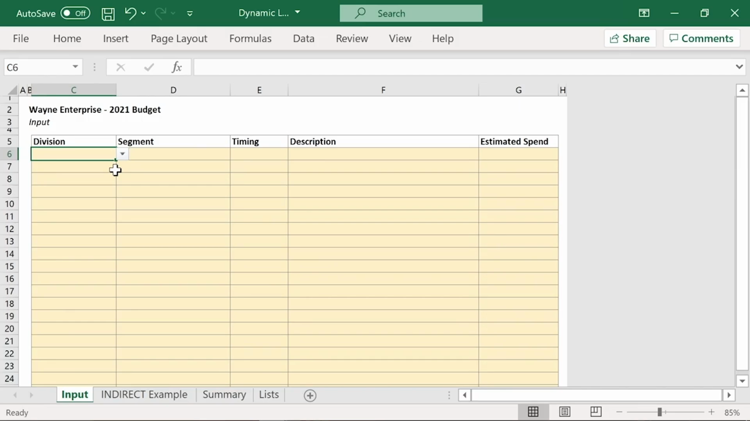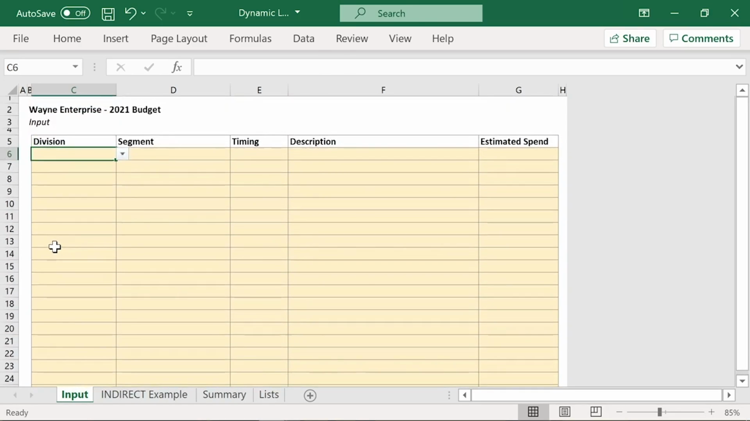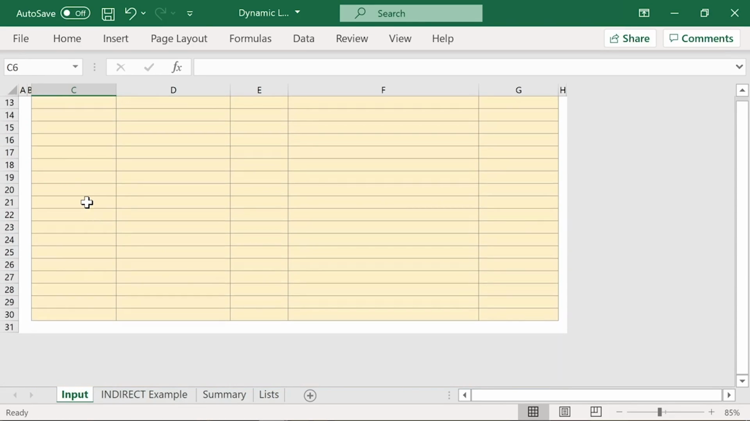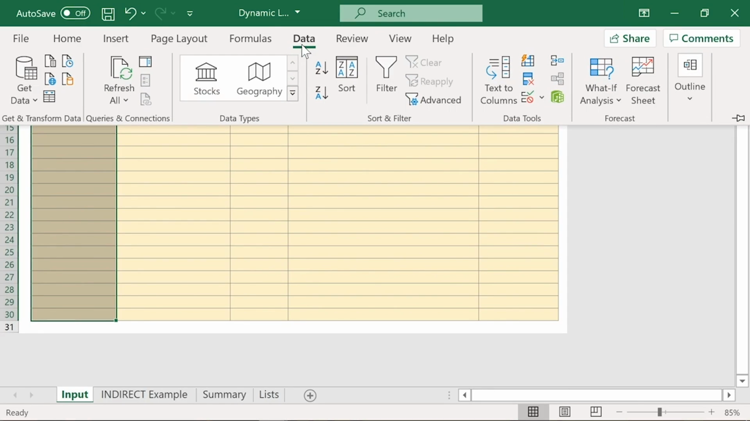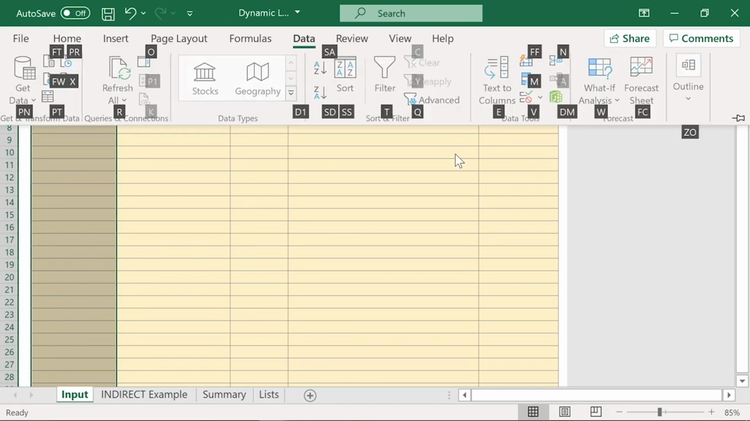So let's do that again, except this time, rather than changing the data validation for just cell C6, let's change it for all the cells under the division column. So as before, I'm going to click on cell C6, then scroll down to the bottom of the spreadsheet, and then while holding the Shift key, I'll click on cell C30. Then I'll go back to data validation, either by going to the ribbon under the Data tab and selecting Data Validation, or by pressing Alt-A-V-V.